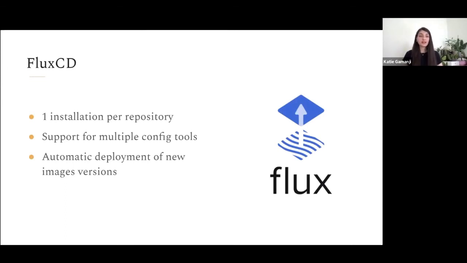And a cool feature for Flux is the fact that it supports the automatic deployment of new image versions. That means that if you have an application and there is a new version for that particular application, Flux will be able to identify it and roll it out within the cluster.